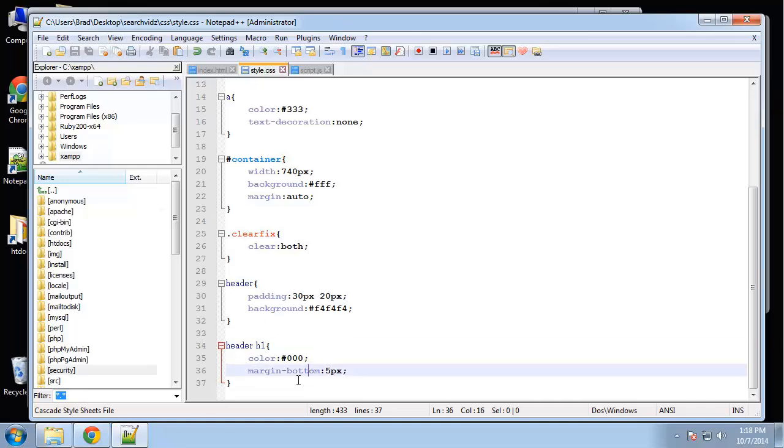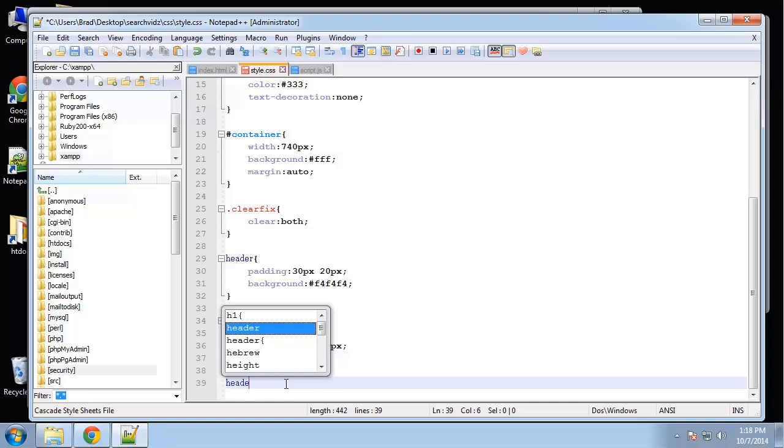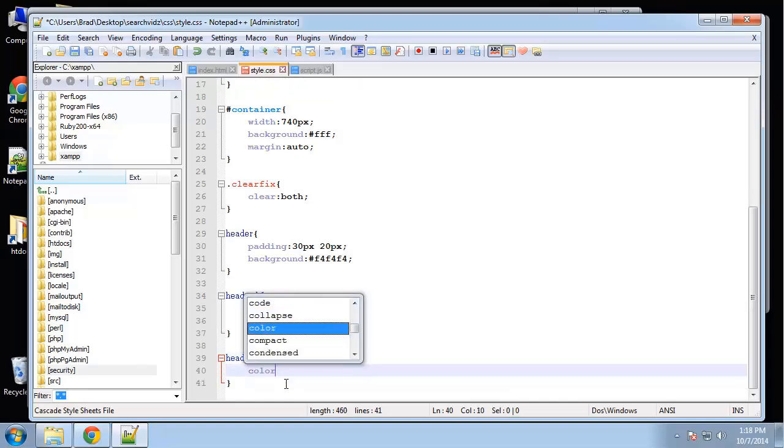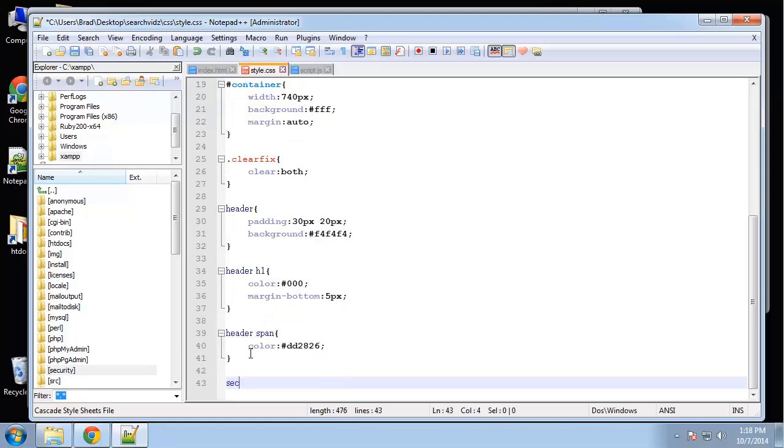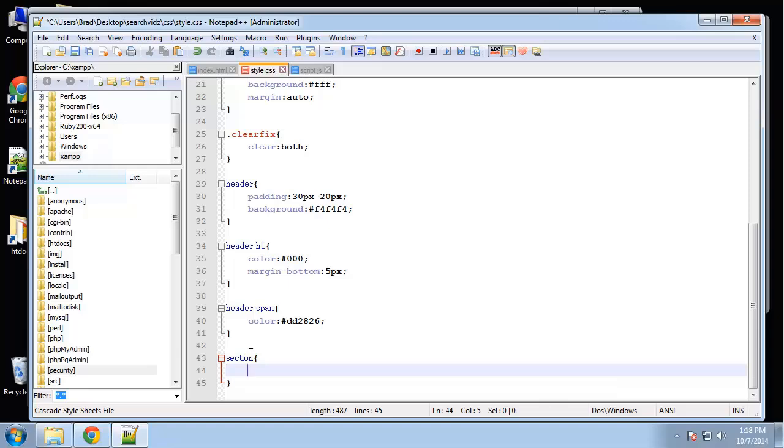Next I want to do the span in the header. And all I'm going to do to that is make it that reddish YouTube brand color, which is DD2826. Okay, so the section, which is the main body of the template, what are we going to do here? We're just going to set some padding. Alright, so I want 30 pixels on the top and then 20 everywhere else.